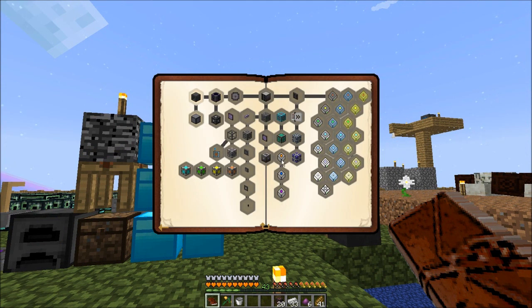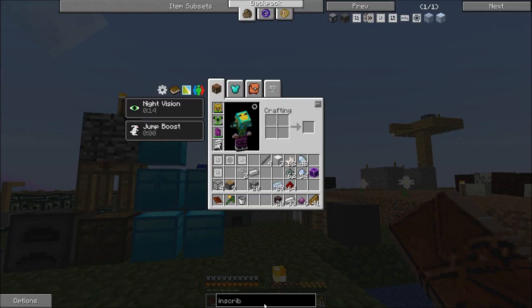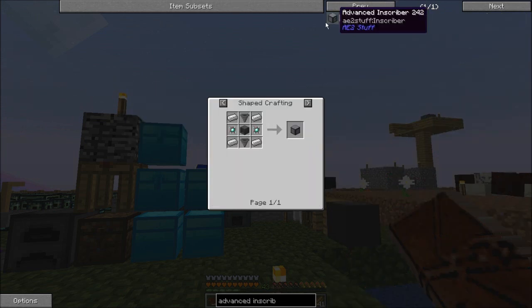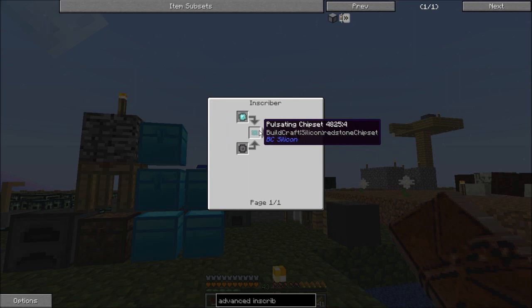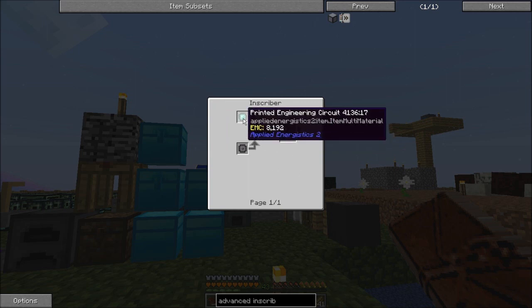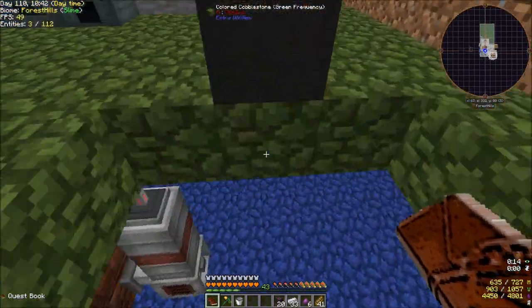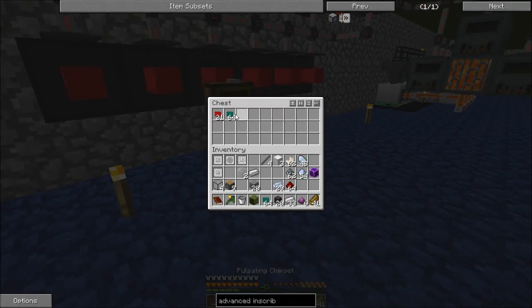We need an advanced inscriber, which I actually want to have anyway. This takes engineering processors. Engineering processors are diamonds through an engineering press, silicon, and pulsating chipsets. That's why I made all of these.